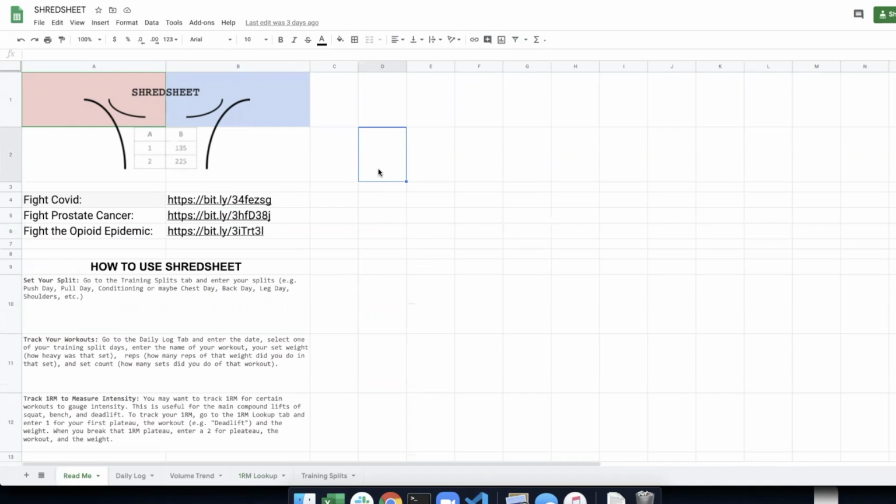All right, hello everybody. I'm going to step you through how to use ShredSheet, and I'm going to walk you through how a powerlifter might decide to go about using ShredSheet to track progress. I'm starting with powerlifting because that's what I was doing and using the spreadsheet to track.